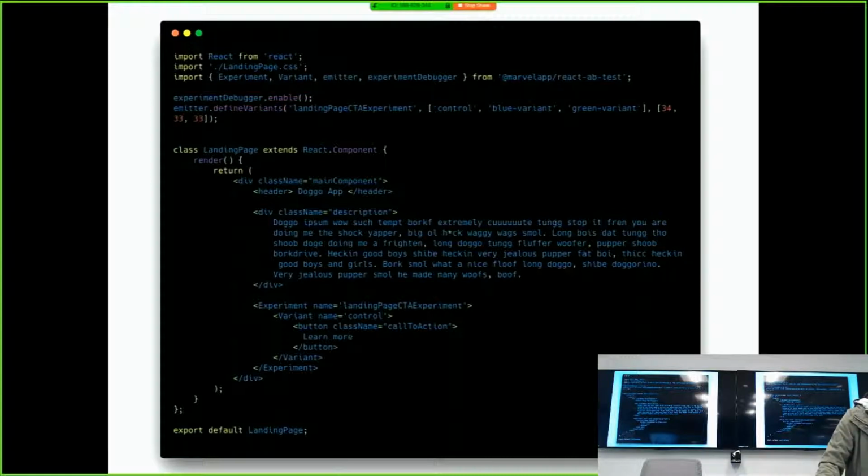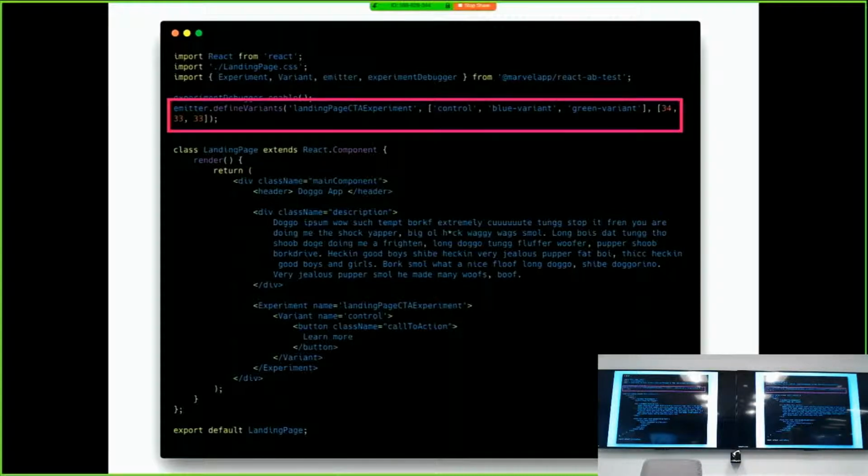So we enable debugging, and now this is where we actually define our experiment. We have our experiment name, and then we have an array of what we're going to name each of our variants. And this can be however many variants you want. So here, we're going to have our control, which was the black button that we saw, and then a blue button, a green button, and then we have specified the different values that we want for our probability. In this case, we're just going to make it evenly spread across the board, so 33% chance that a user will hit one of those variants.